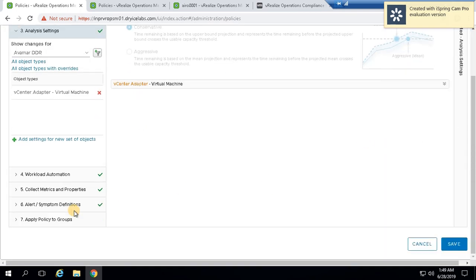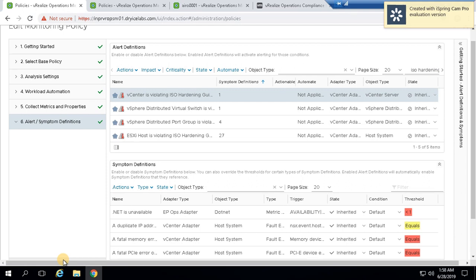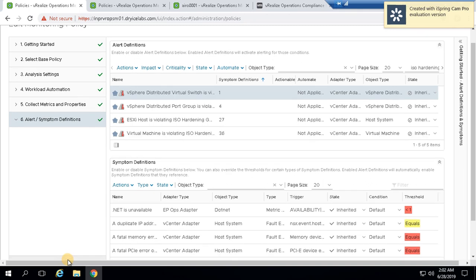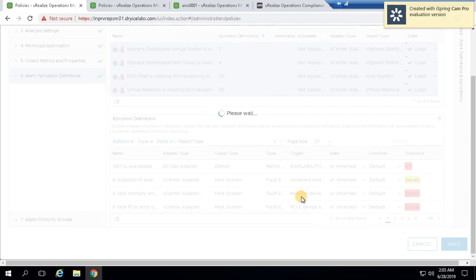Here in the alert and symptom definition, just type in ISO hardening. That will give you a list of ISO alerts. These alerts are based on compliance rules in the ISO hardening guide. You can use alert definitions to notify you when an object doesn't comply with the required standard. Now select the alerts. Just click on action, select all. It will select all the alerts at once. Then by clicking on state, just enable it. Just save the policy and you are done.